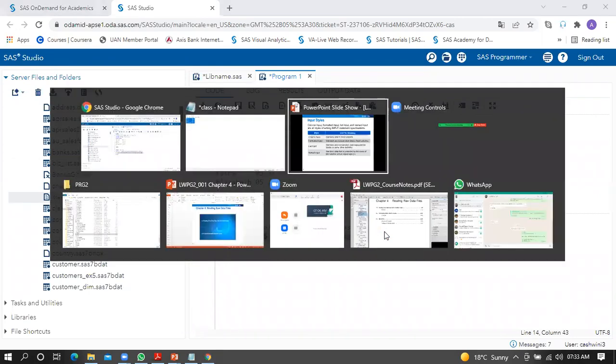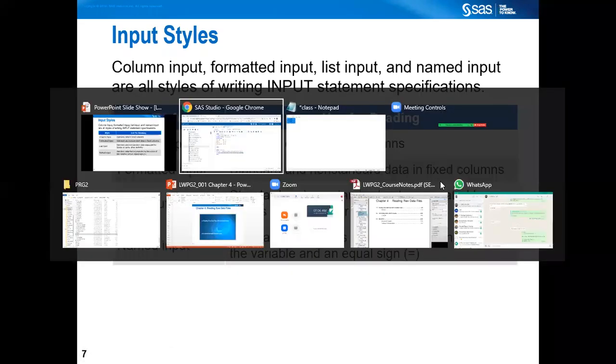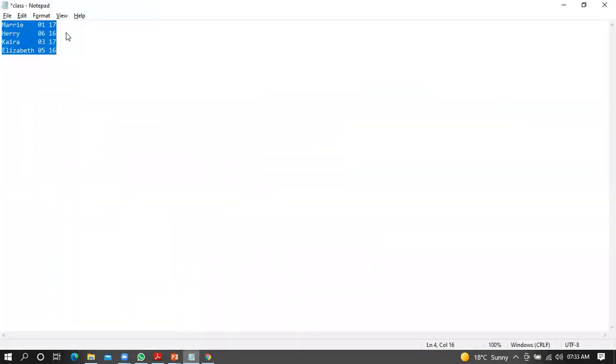Now, next one is formatted input. So when do we use formatted input? When your data has values which are standard and non-standard, in fixed columns. For example, coming to this, you introduce a new column, suppose the birth date, or date of joining for a class or your college, whatever. So I give the date of joining for some values. I give this value as 01/20/21.